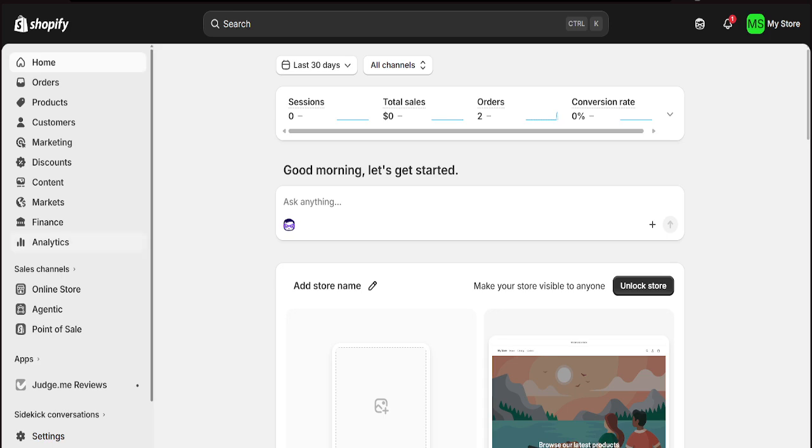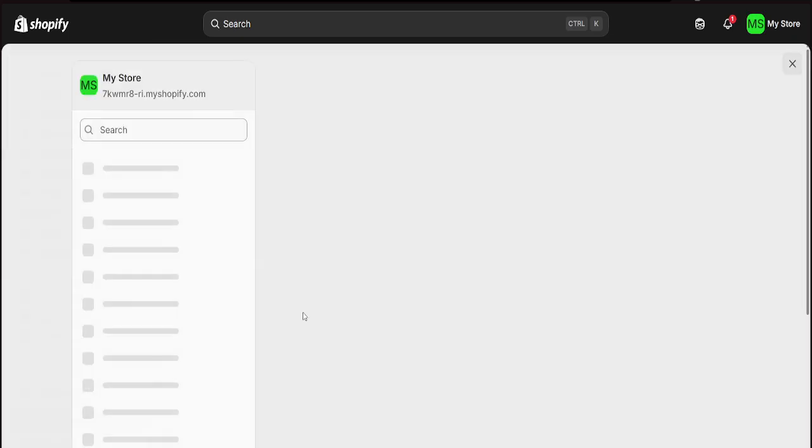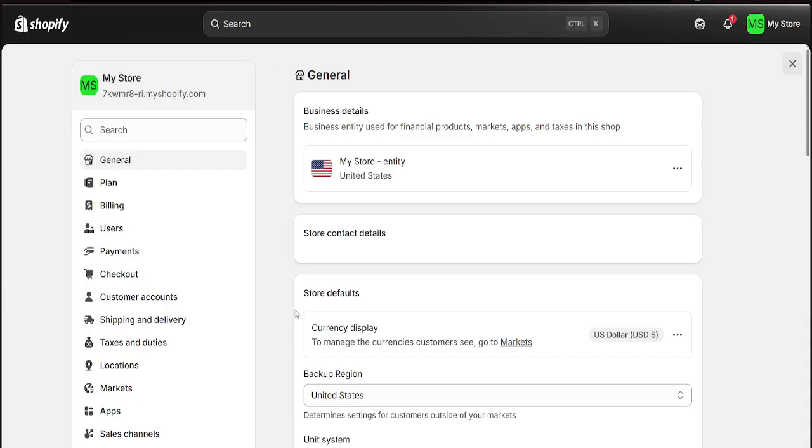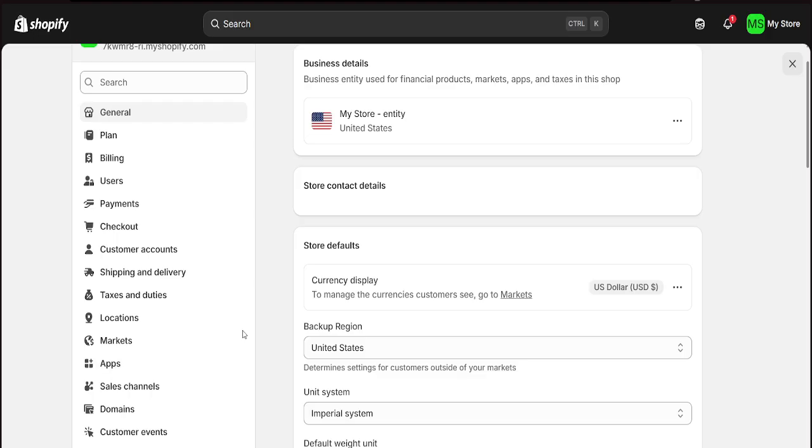To get started, log into your Shopify admin dashboard and look for the settings option in the bottom left corner of the sidebar. Once you click it, a new menu will appear. From this menu, select Apps and Sales Channels. This will take you to a screen where you can manage all your connected applications.